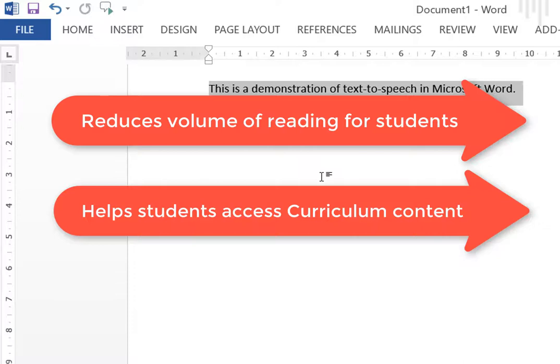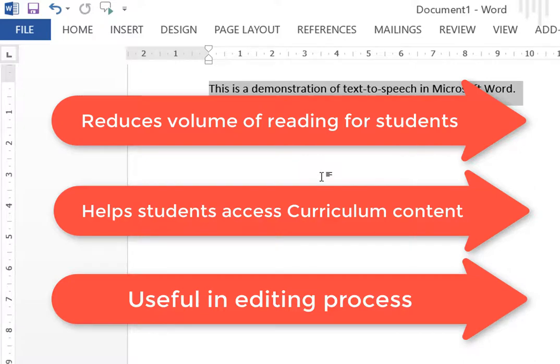It's good for students who don't have the skills to read what they need to access curriculum for their year level. And it's also helpful for all of us when we're doing editing. It's difficult for everyone to find the mistakes that we've made. Much easier for us to listen to it to be able to do editing.